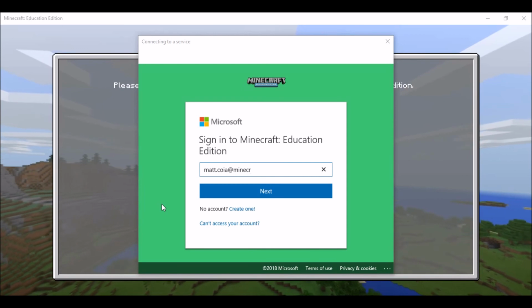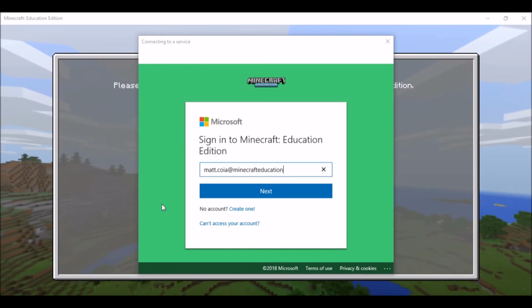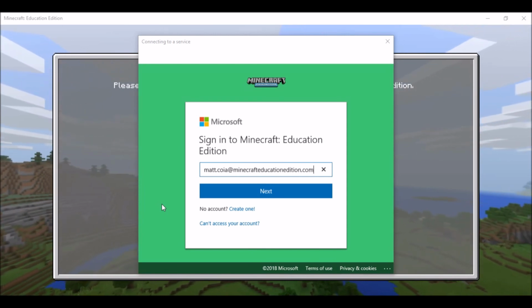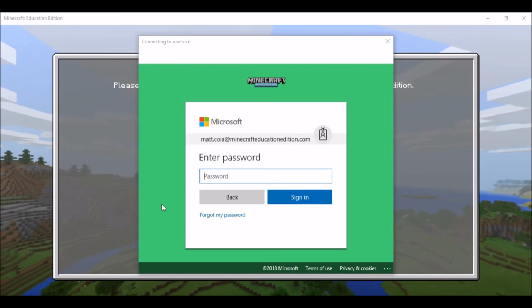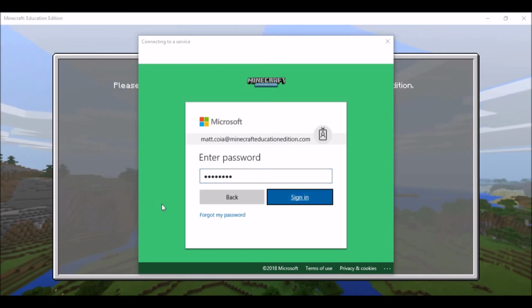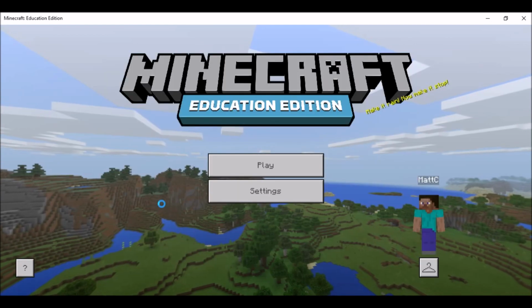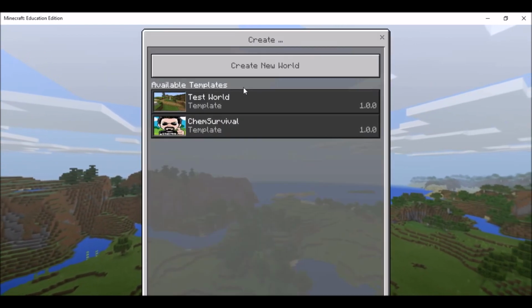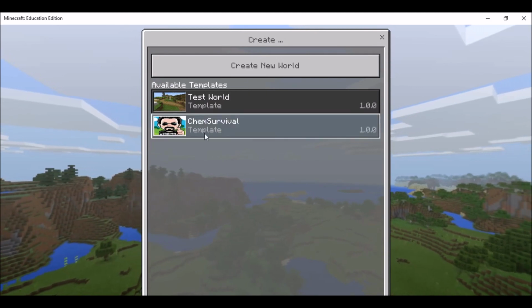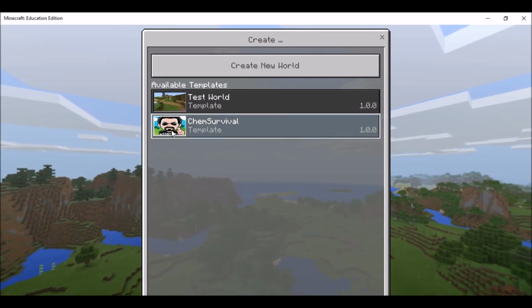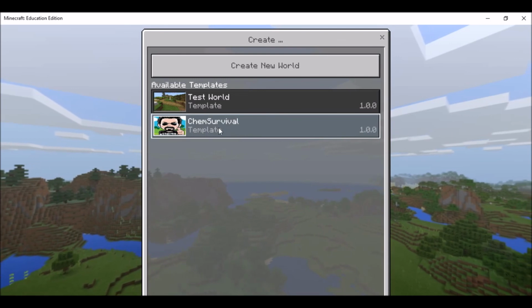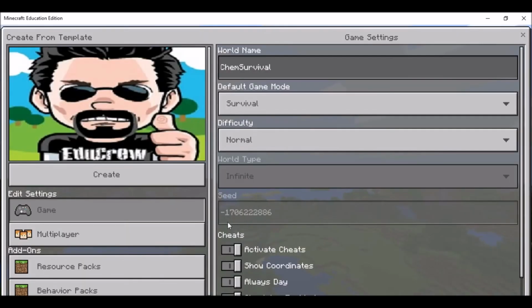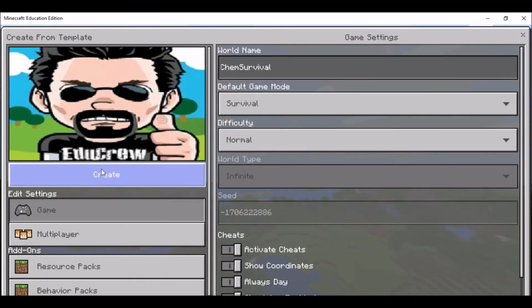Let's get in there and check it out. Okay, so to do a template, we're going to create a new world. You can see we created Chem Survival. We got our nice picture on it that we wanted. And when you click on that, you can just go in and create your world.